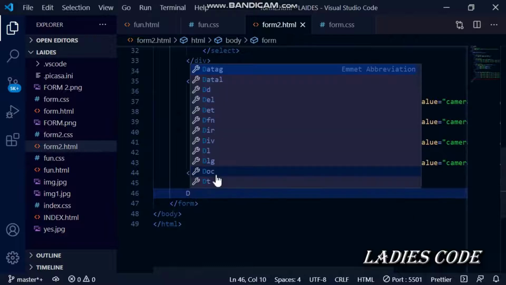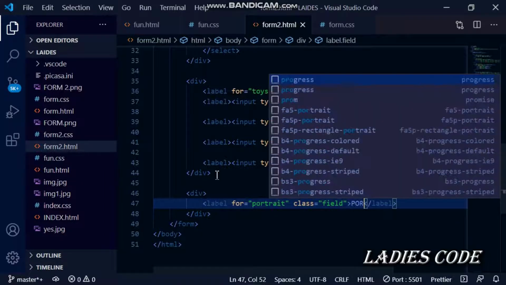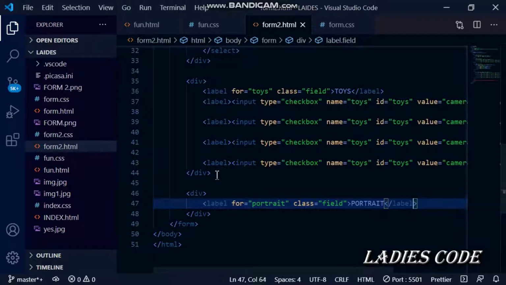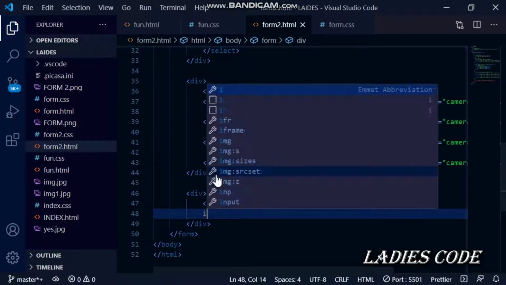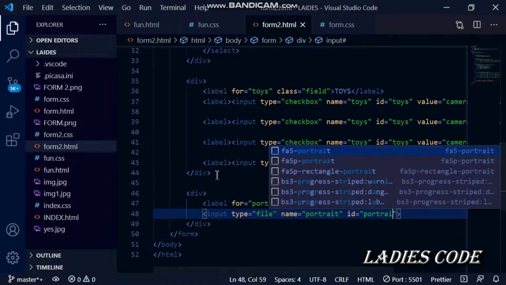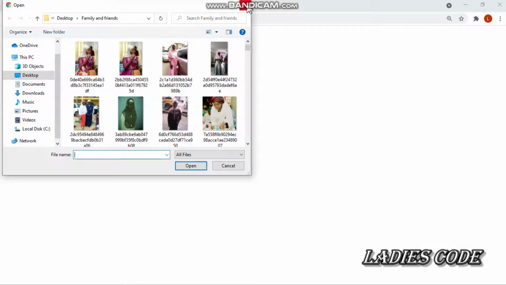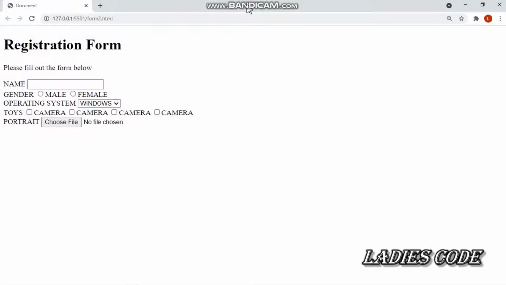Okay, so the next thing we're having is portraits. We have another division. We have the label for portrait. We have the class field. So let's have our portrait here. Right under the label tag, we have our input type. The input type for this one will be file, and not name or checkbox or radio. What do I mean by file? Can you see? When I click this, it will take me to my file explorer. I should just pick any file to be uploaded.